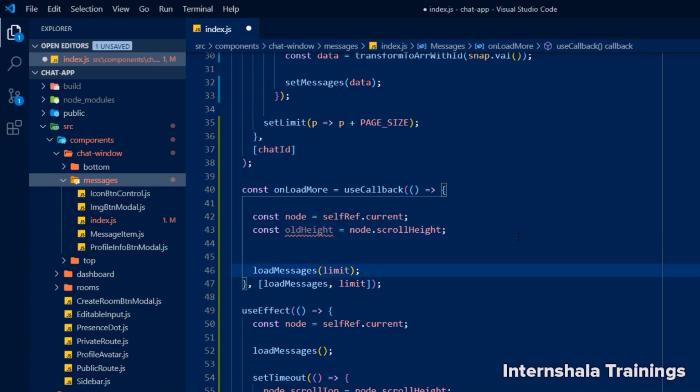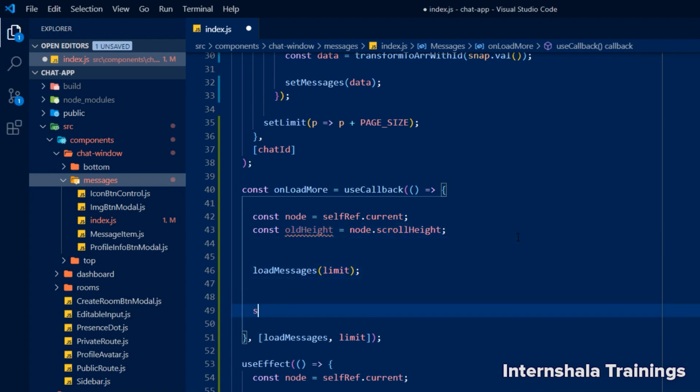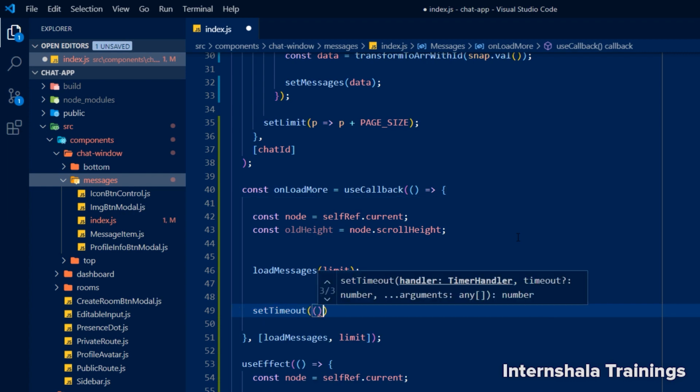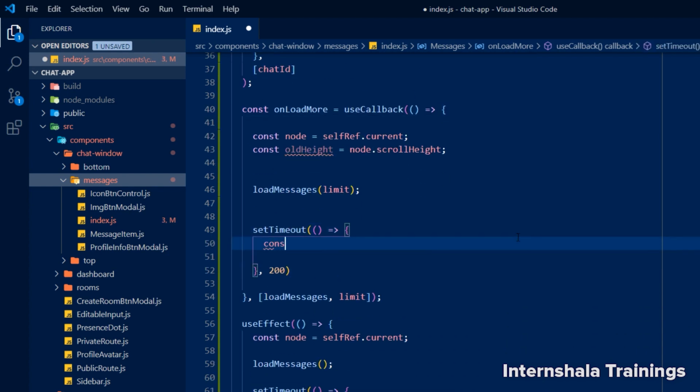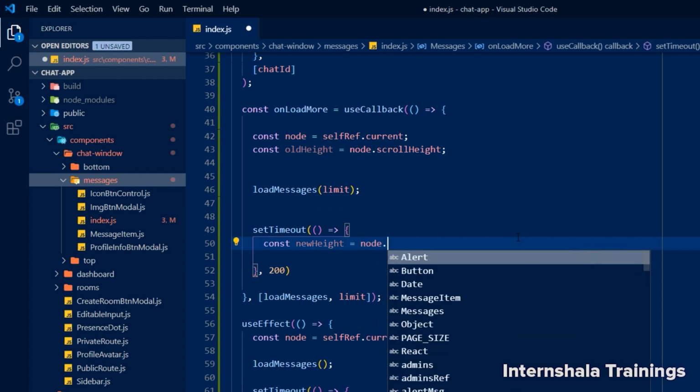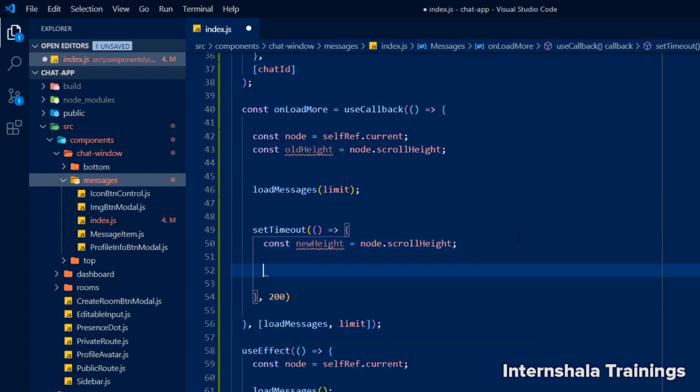All right. Then after we load our messages, we're gonna call set timeout again to make our operation asynchronous, again with timeout of 200 milliseconds. And then inside we're gonna specify new height, which is going to be node scroll height. And then we're gonna specify node scroll top equals new height minus alt height.